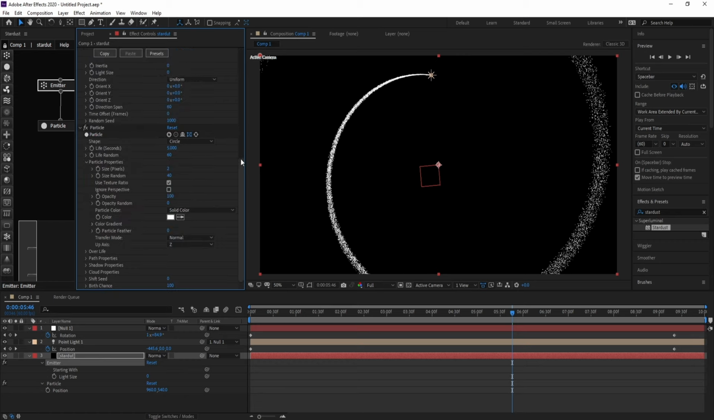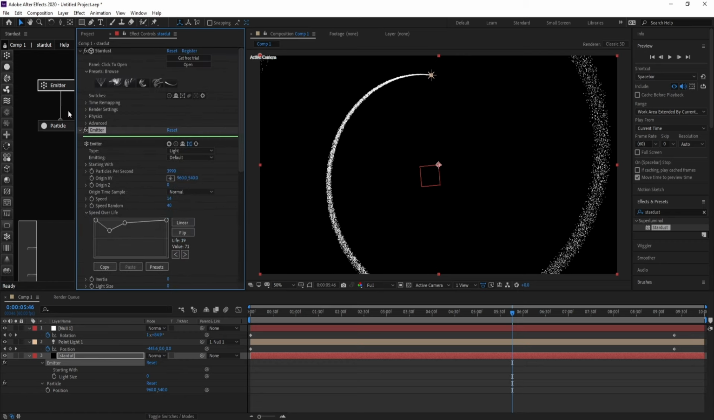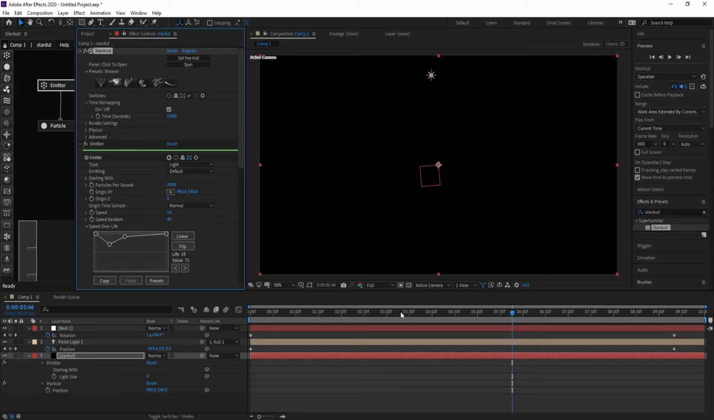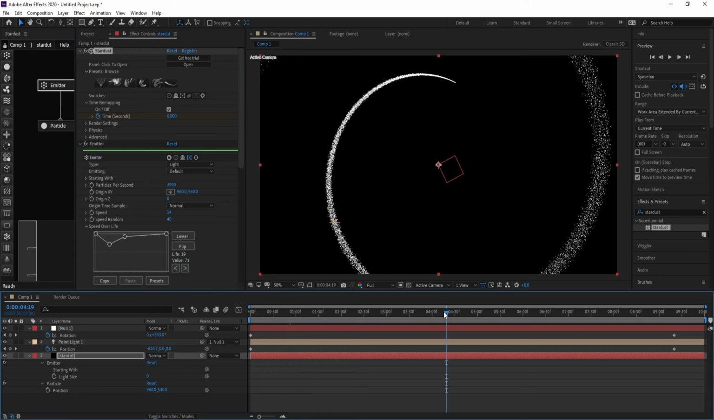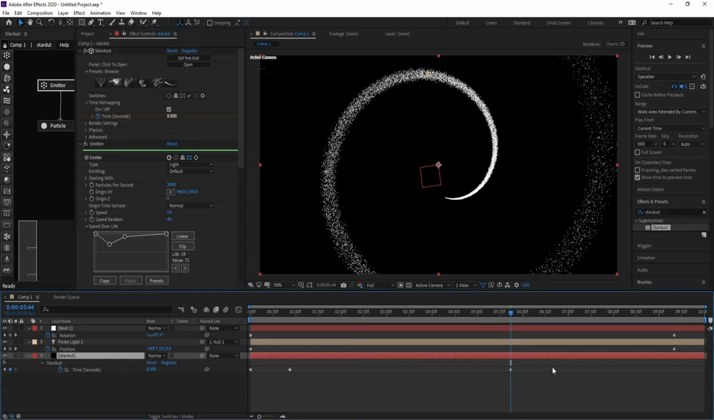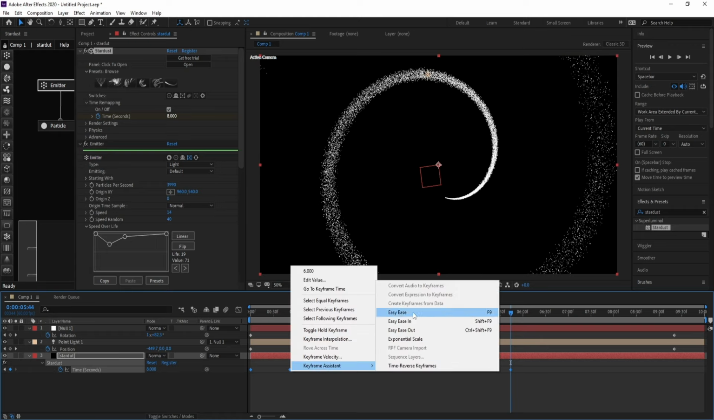Now I will go to time remapping. On, off, I'll check it, go to the first frame, keyframe, a few frames forward and 6, again a few frames forward and 8, then I'll go here and press U and right click, Easy Ease.